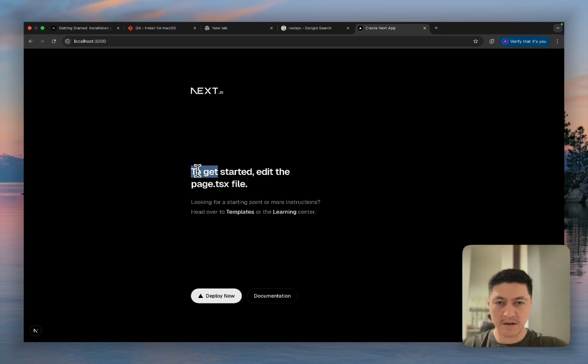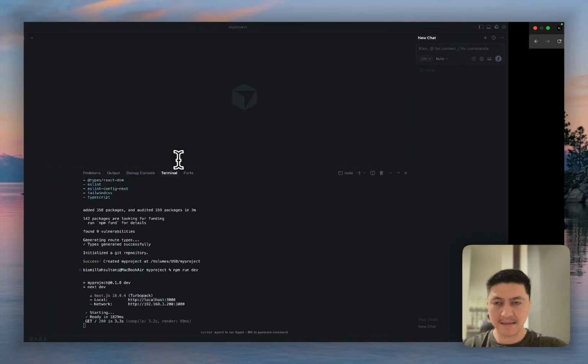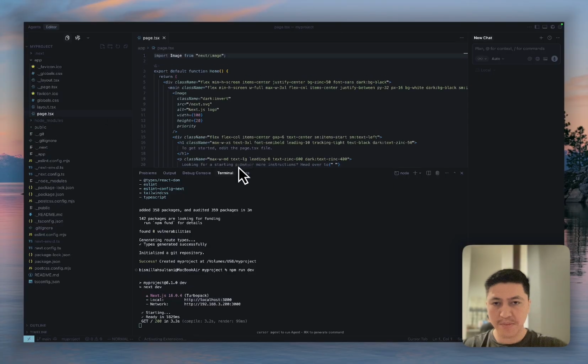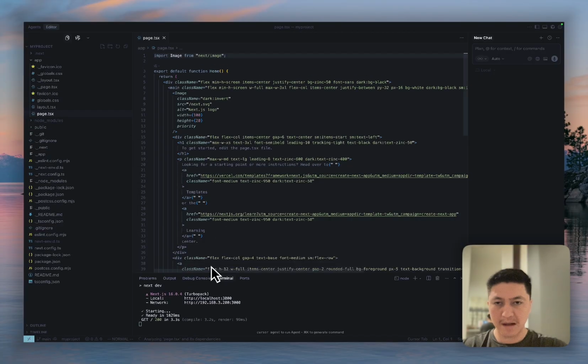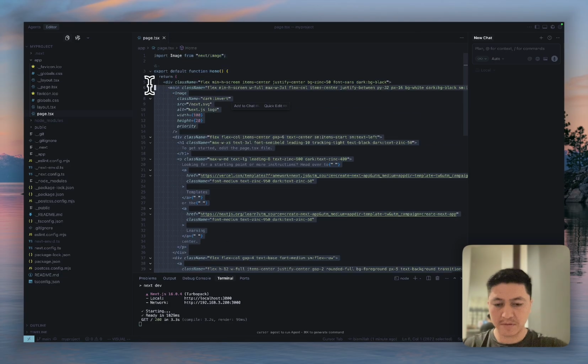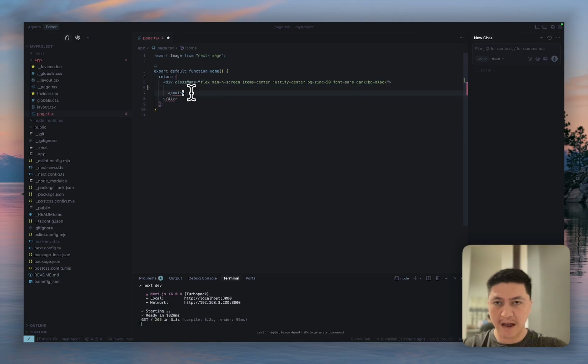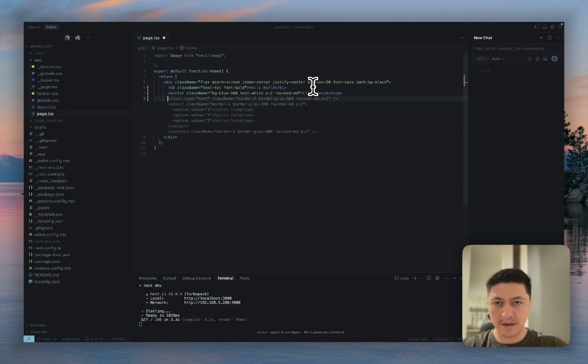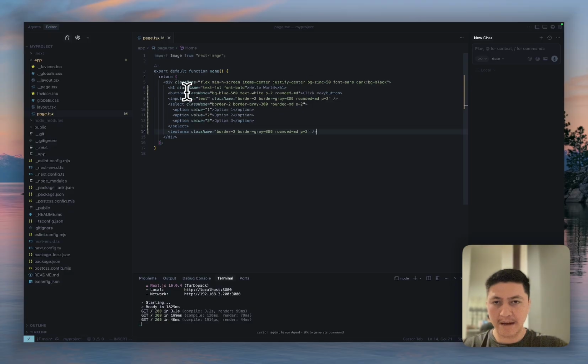It says to get started, edit the page.tsx file. TSX stands for TypeScript. It's kind of similar to HTML, but it's a little bit different. So just don't worry about it for now, because we are just going to use AI for the most part, so we don't really need to worry about how things are structured and so on. If you want to learn more about TypeScript and how it works, you can, but essentially we just want to edit the files to make sure everything is working.